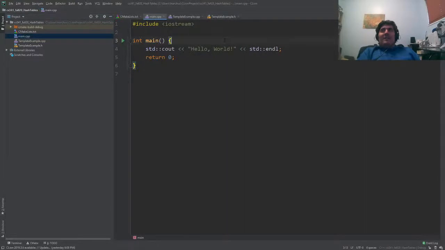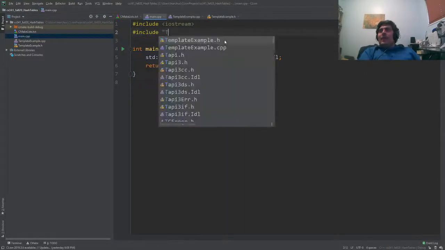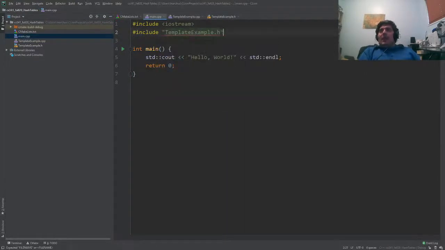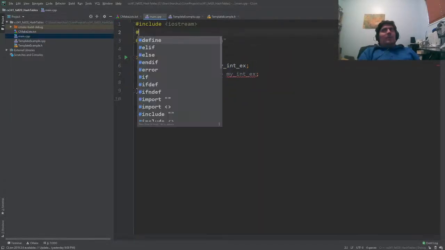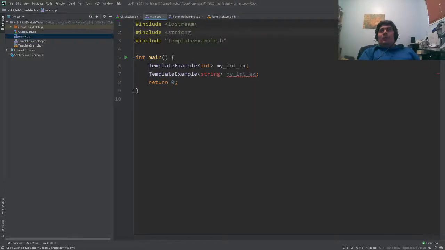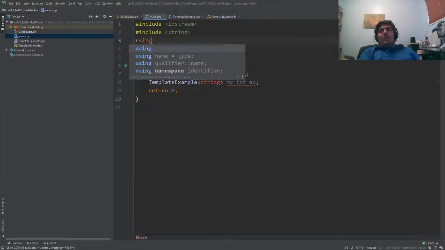So let us make a template example. And now let us make a template example of ints. So template example, maybe of ints. My int example. And then let's make a template example of maybe string. Right, so let's include... okay. Oh, I think we have to using namespace.